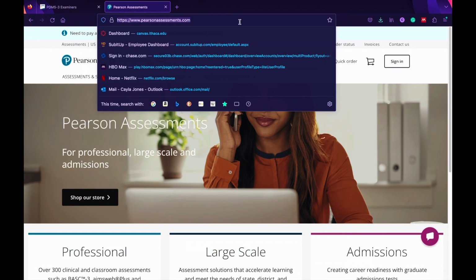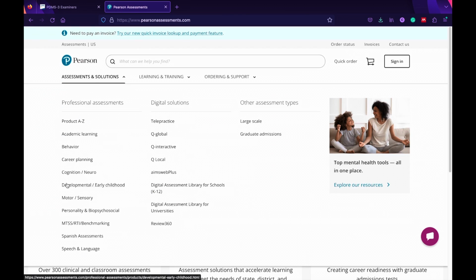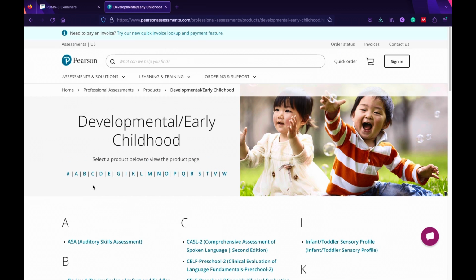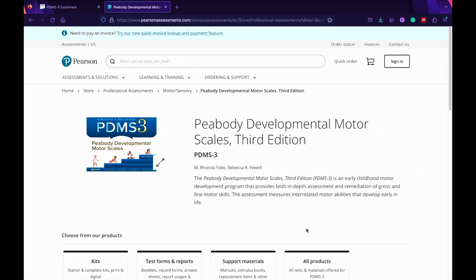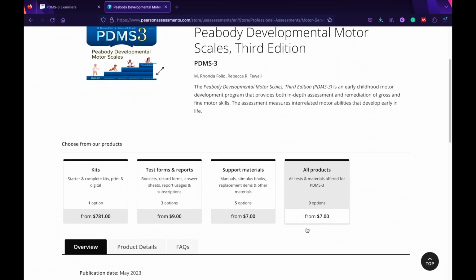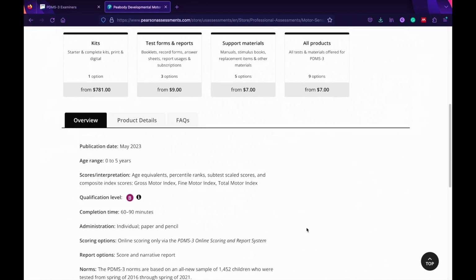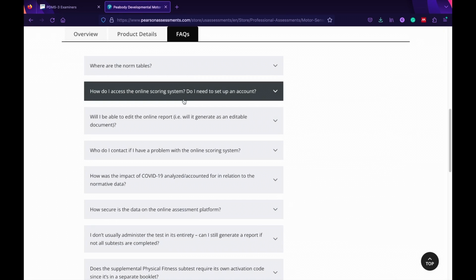Here is a tutorial on how to find the Peabody online scoring report system. So you're going to click on assessments, and then from there you're just going to click on early childhood. And once you get to this part of the site, you are going to look in the P area for Peabody. Go ahead and select the PDMS-3. And there it is. So on this page is some information about how to purchase one, the publication date, the age, recommendations, and also just some norms associated.